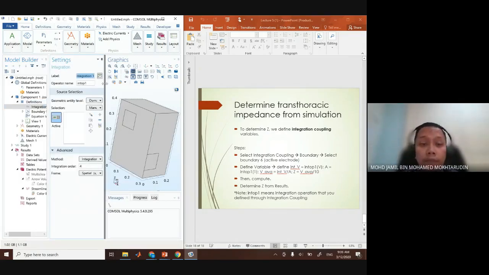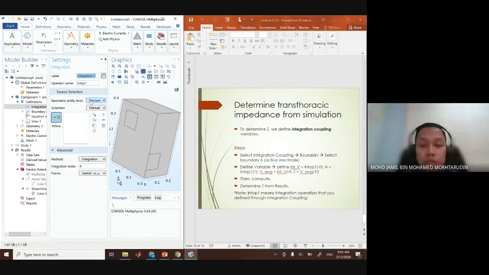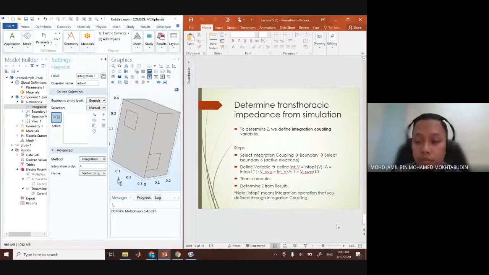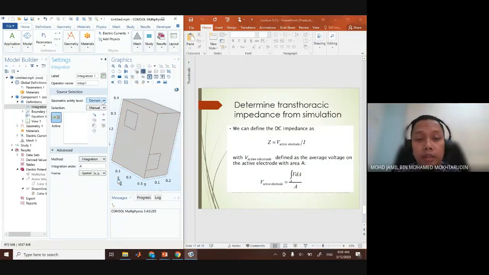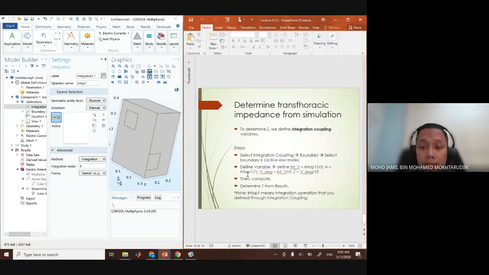So after we choose integration coupling, we change this geometric entity level from domain to boundary, because your equation just now is over area. So over area meaning that it's on the boundary, okay? Kalau over volume, then we use domain. But now it's over area, so we use boundary. And then we choose the input electrode boundary 6.